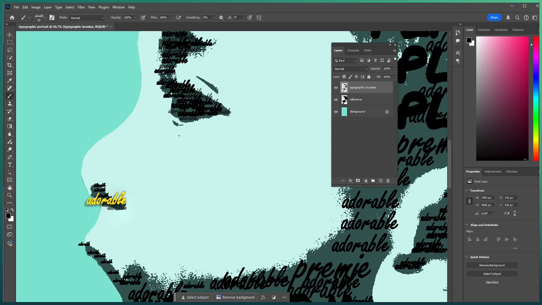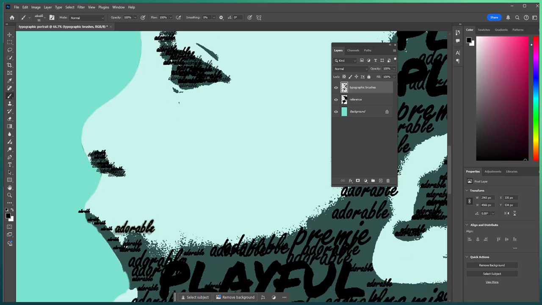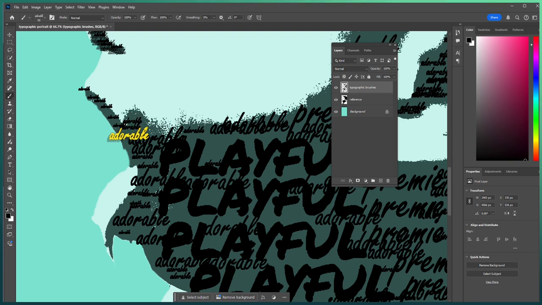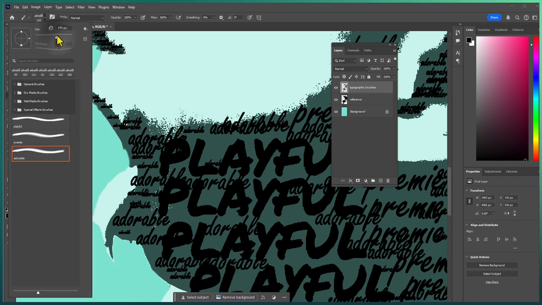So you can see me panning down using my hand tool so that I can pan over different parts of the image and make sure that I'm filling each and every dark crevice with different brushes, just overlapping them one on top of the other.